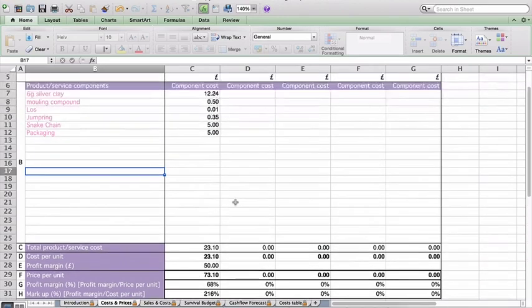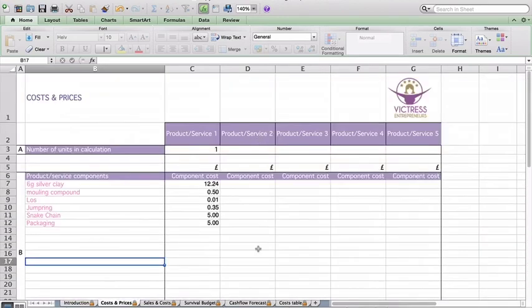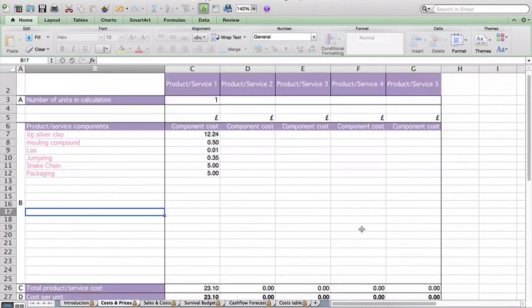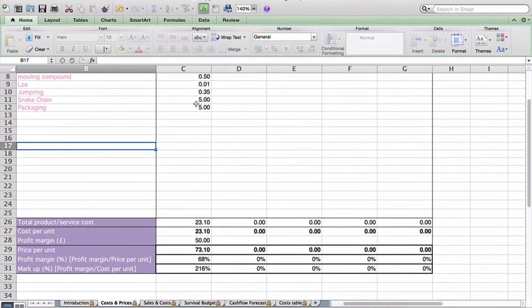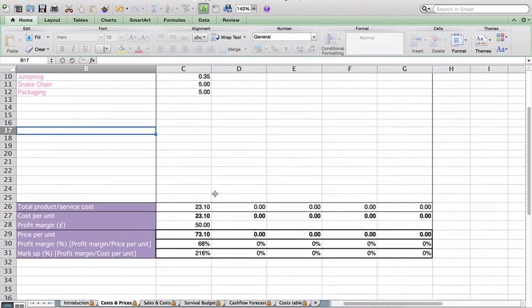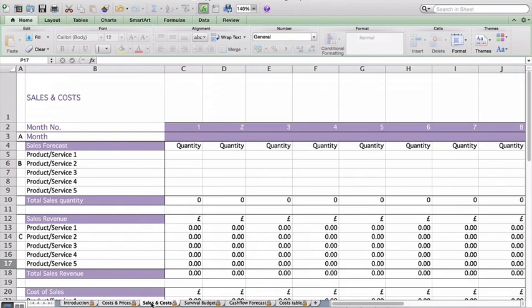Okay, so this is assuming one product. Obviously, if you do have more than one product, you can go through this process and add all of your products in here, and it will calculate the data as just demonstrated. Once you've done that, you then want to go on to your sales and cost forecasts.